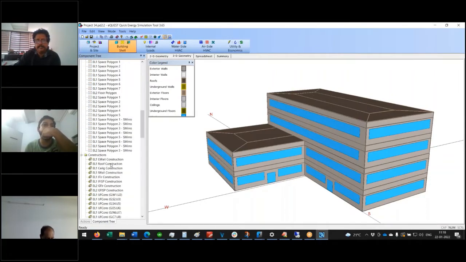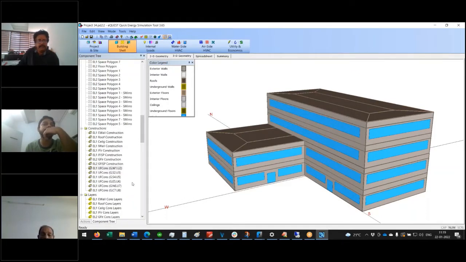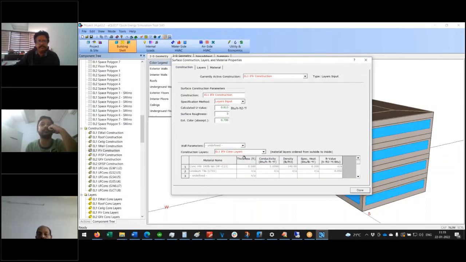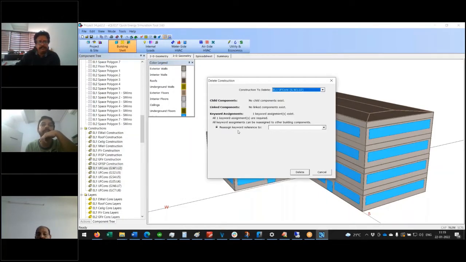So I was saying, your wall and roof are the most critical ones. Underfloor constructions, it doesn't matter what construction you have. What this means is that it is adjacent to ground. If you have a simple floor construction, which is just concrete and linoleum tile, you can right click on this, click on delete, and it will ask you to reassign. You can straight away reassign to I floor construction.